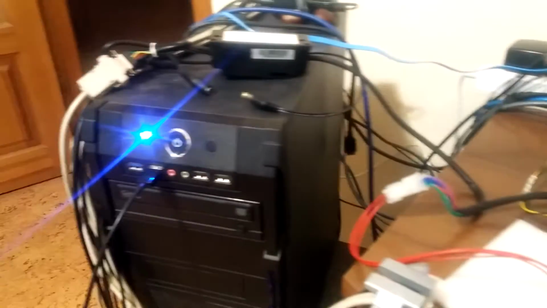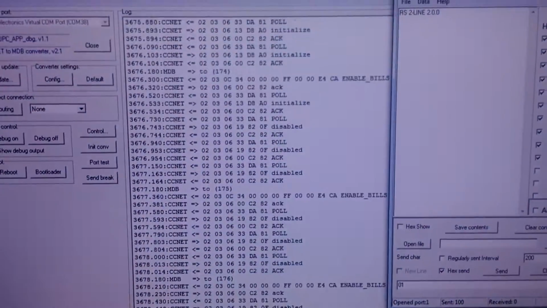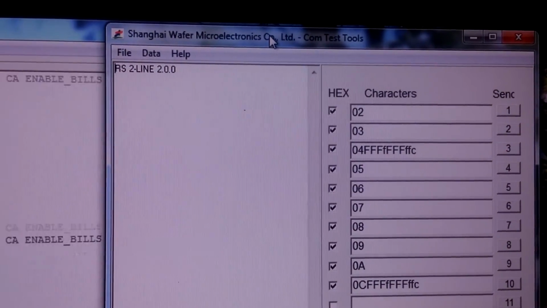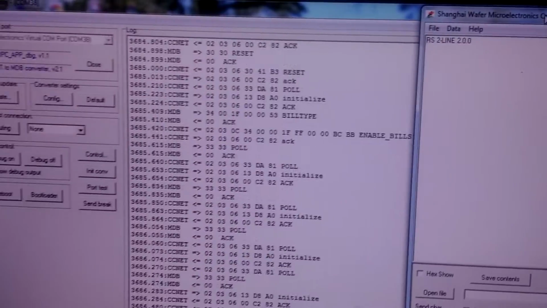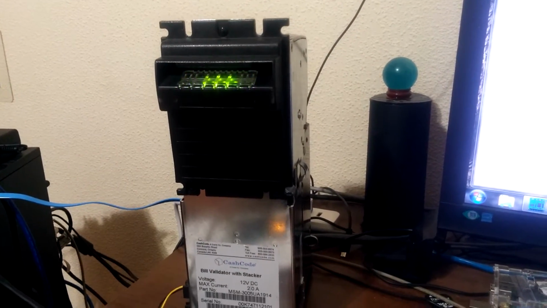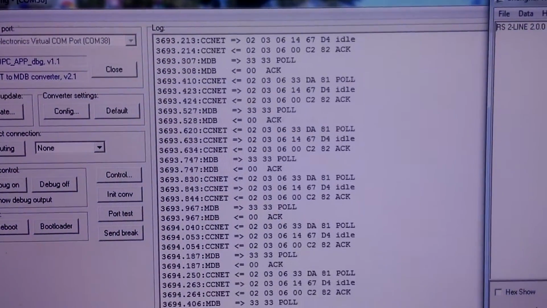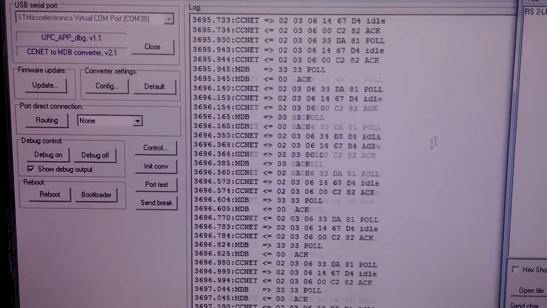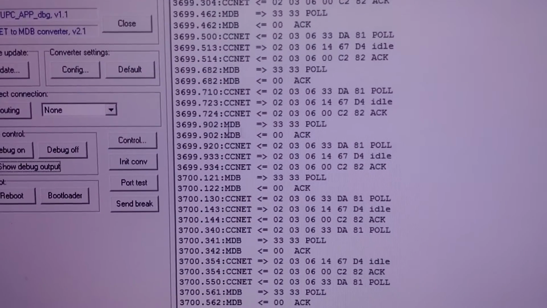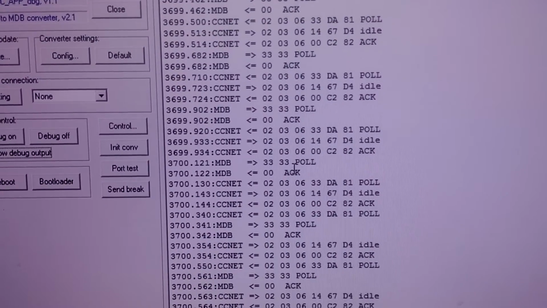Okay, let's apply the power. Okay, we can see all started going. It says RS232 line. And now we can see bill acceptor is enabled. Also we can see communication both ways, MDB and CCNET. You can see CCNET traffic and MDB traffic.